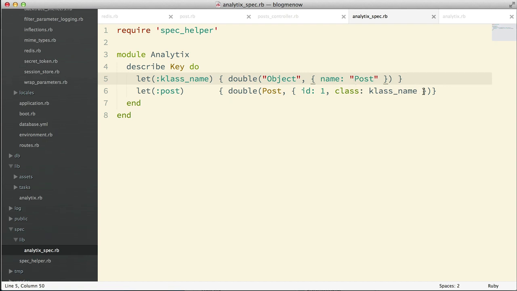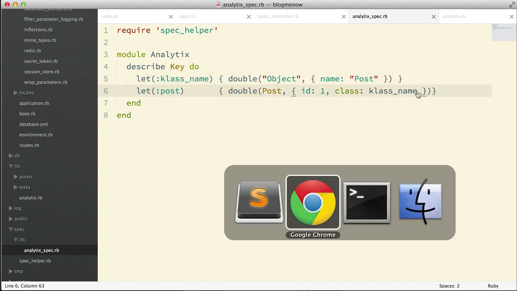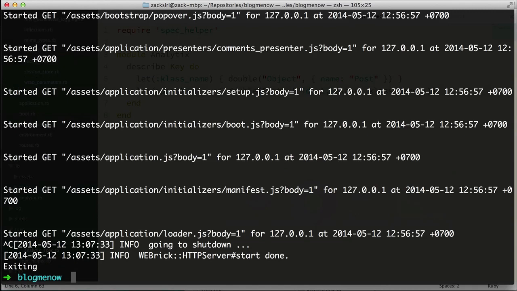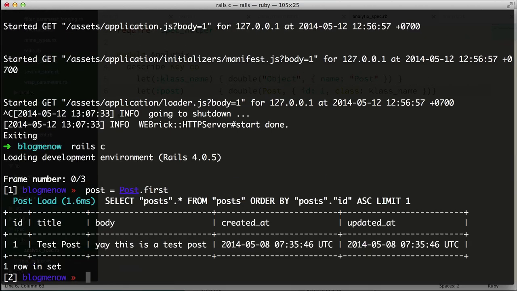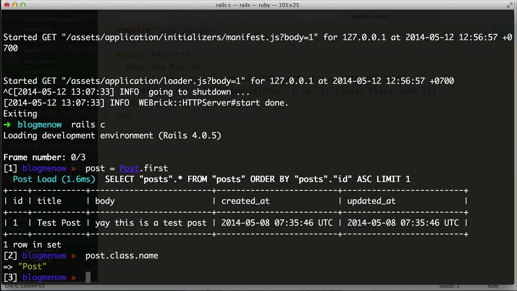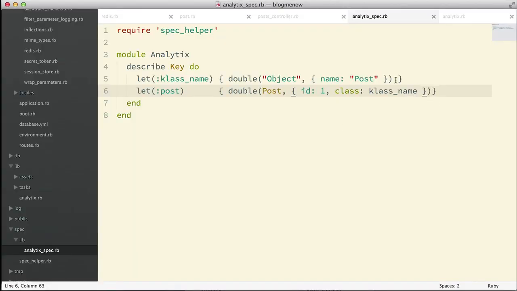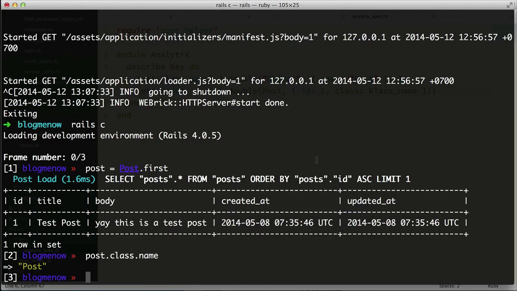We need the ID and we need the class, whatever .class.name, right? So it might be a little bit confusing where this is coming from. Let me actually demonstrate that in the terminal, right? So I'm just going to close out my server. I'm going to go to Rails C. Let's say post equals post.first. So post.class.name is going to give me that Post, the name of the class that this object is created from, right? So that's where this whole mock object is coming from. I'm trying to simulate that process, right?